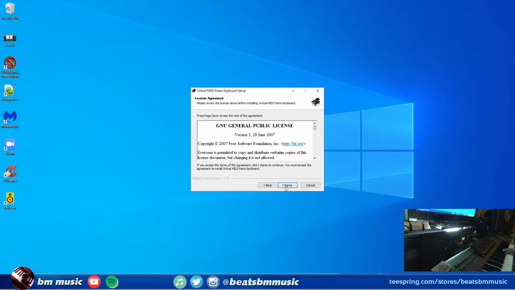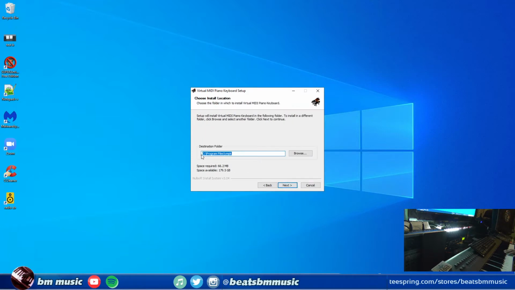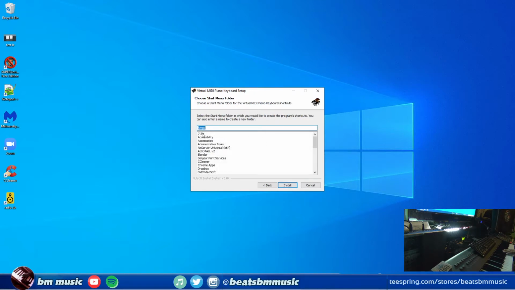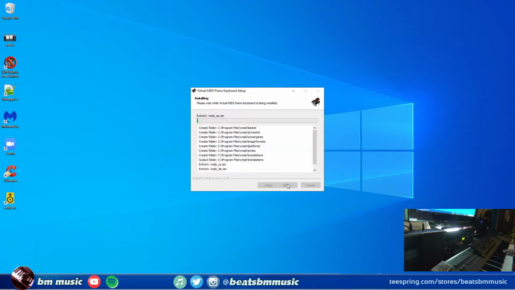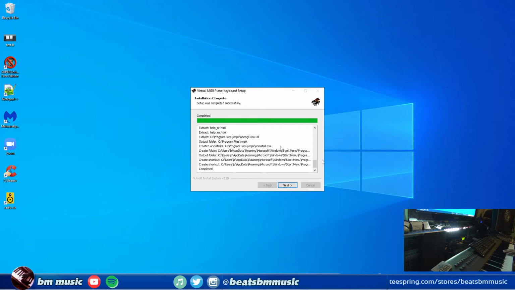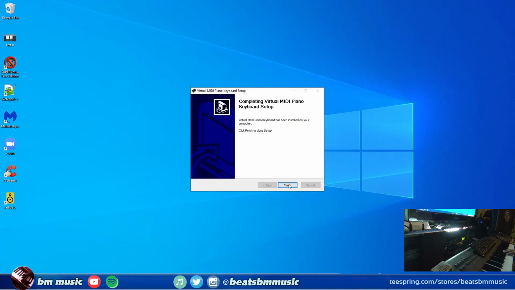You just hit next. Right here, you agree. The software is completely free. You don't have to pay anything. Right here is the default destination folder where it's going to install. If you want to change it, then you go ahead and make the changes here. Otherwise, just hit next. Right here, just hit install. No problem. Completed, next, and finish.